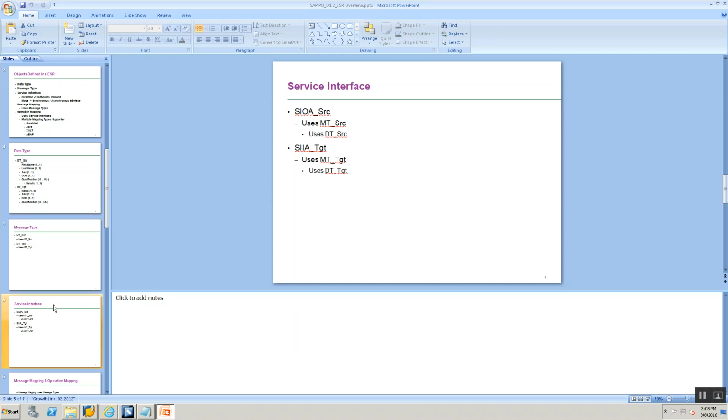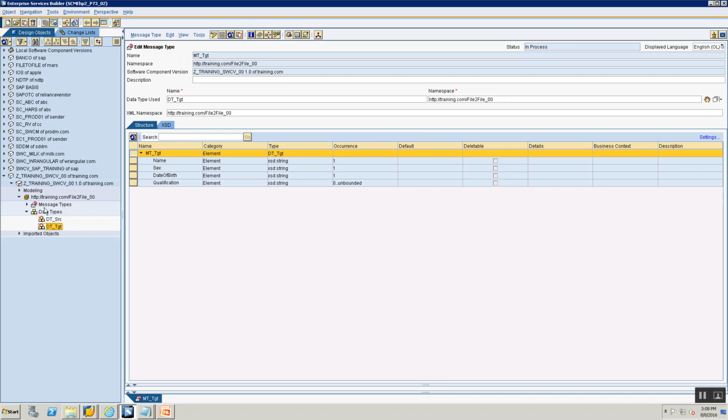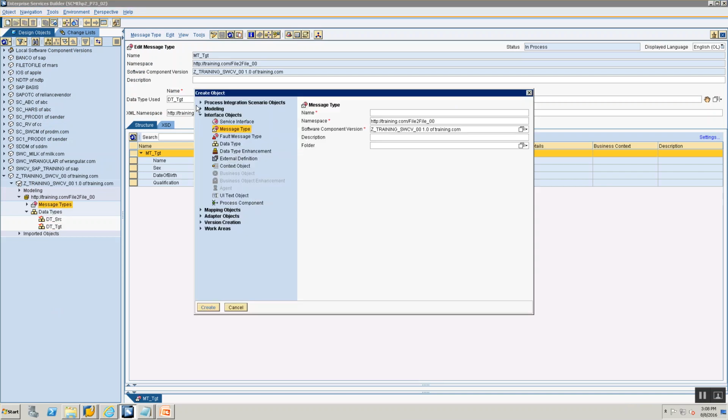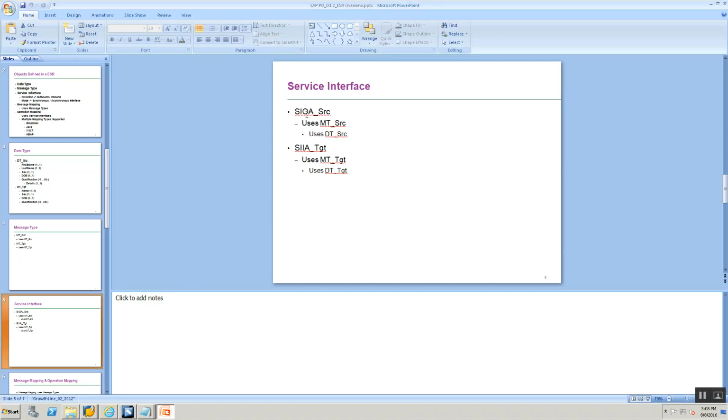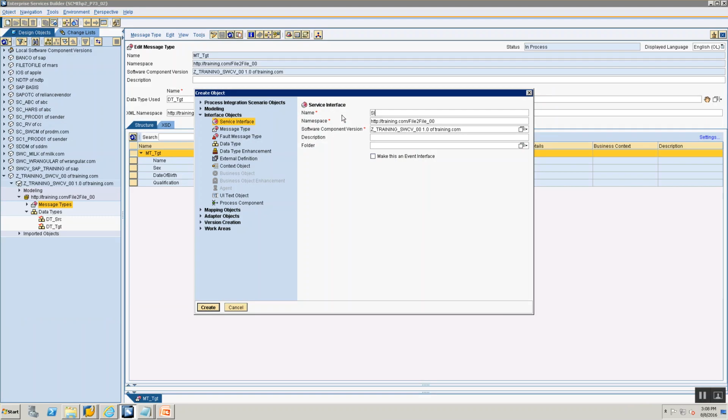What's the next thing? I have to now define a service interface. So I right click, say new. In the interface objects, the next object type that I'm creating is of type service interface, right? So I select service interface, I say SI, what's the name of my service interface? SIOA-SRC, service interface, outbound asynchronous for the source. So SIOA, outbound asynchronous for my source, okay? And I say create.